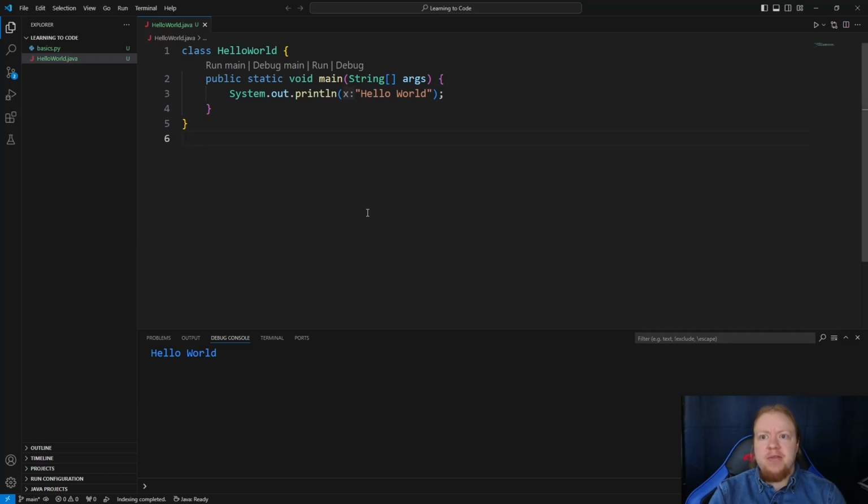So there you have it. Two different ways. One for if you just need Java to run things that other people have built. One if you need to install Java to build your own applications.